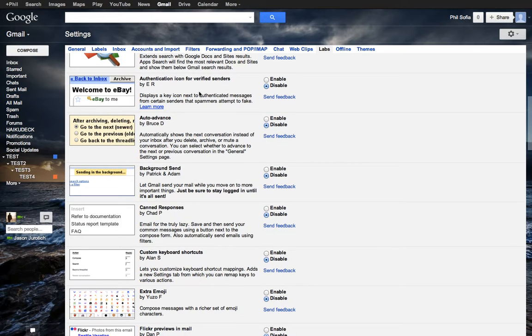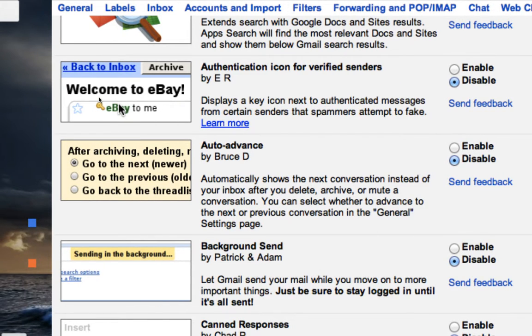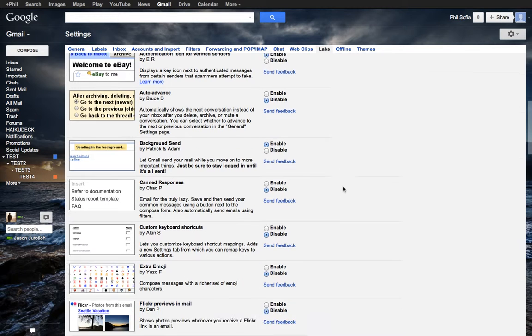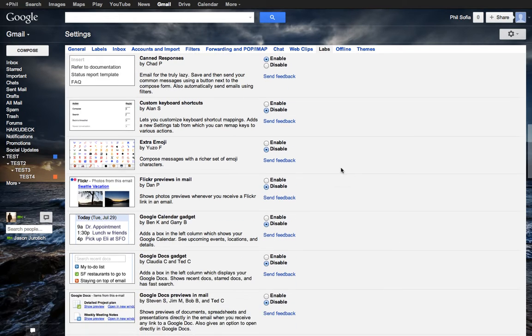Authentication icon for verified senders. This is actually a very nice one because you can make sure that an email that comes from eBay or PayPal is really from them. We'll enable that. Auto Advance, if I don't want to keep on going back to the inbox after I delete something, for example. Background Send, very useful, so I can keep on doing things while I am sending something afterwards. Canned responses, making it easier to send very quick little sentences or even paragraphs so I don't have to type them in. Custom keyboard shortcuts, we're going to see this in another video.